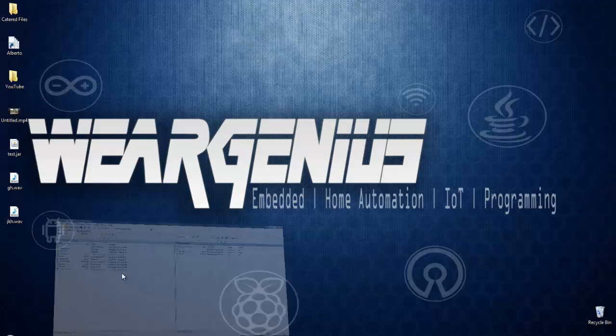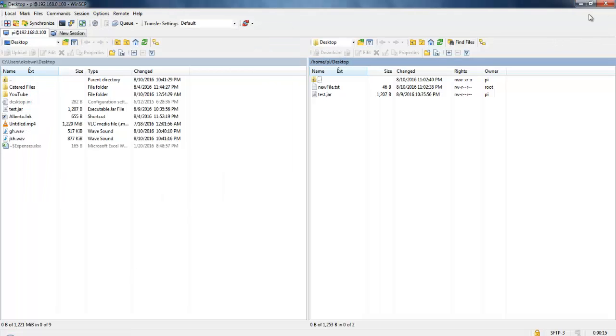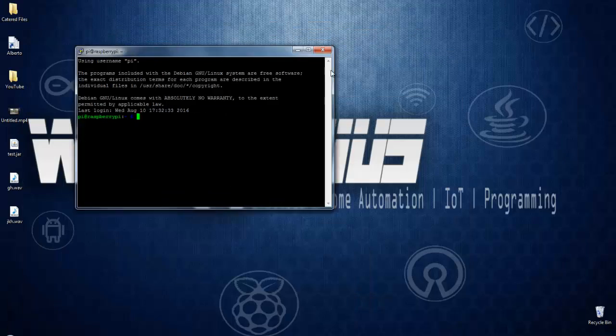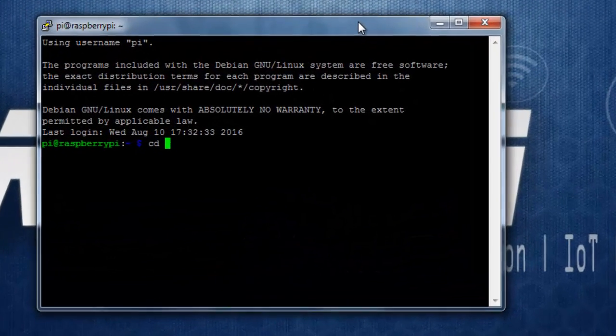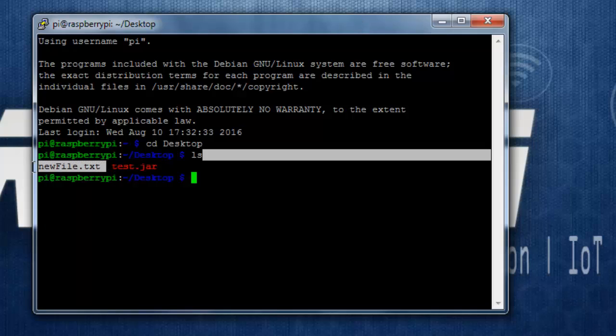Okay, the Raspberry Pi has rebooted again. I'm opening a new SSH session. Let's navigate to Desktop and type ls, which will list the files. And over here, you can see it has created a new file, newfile.txt.